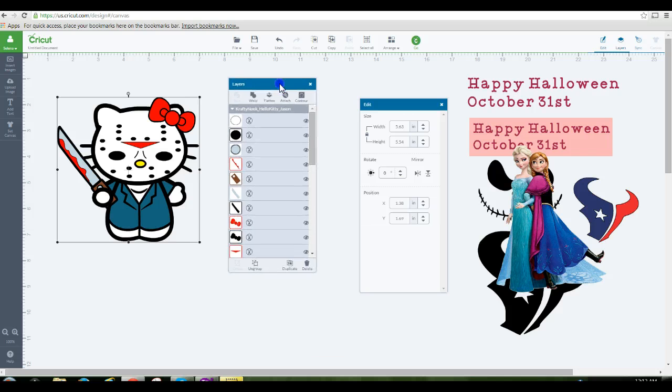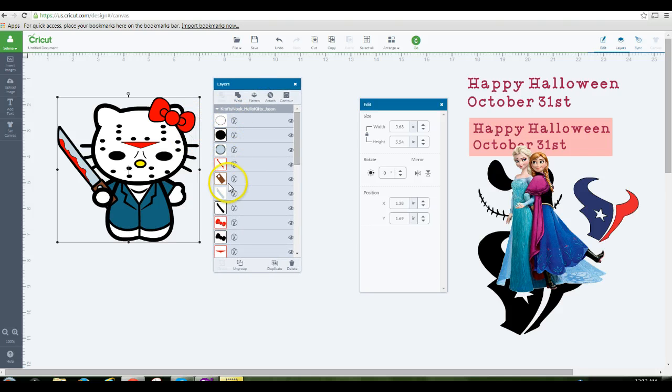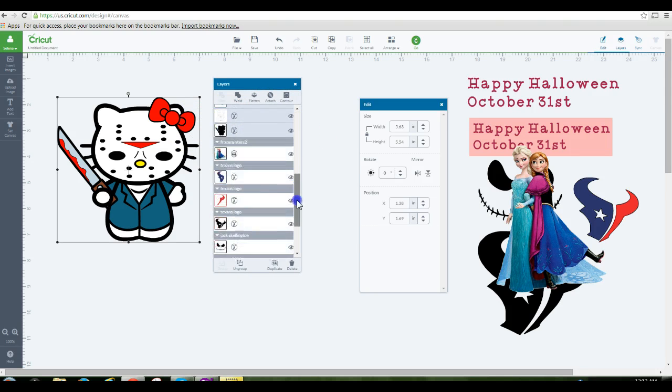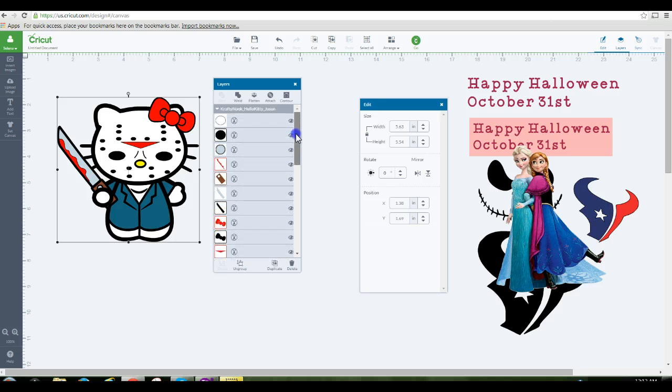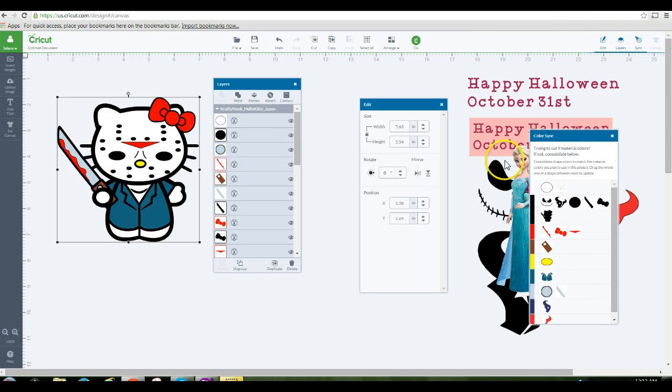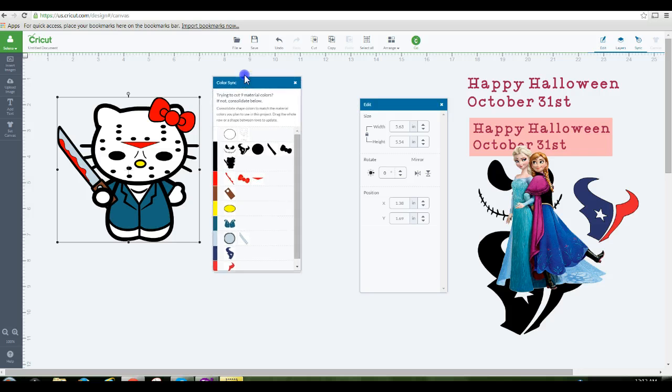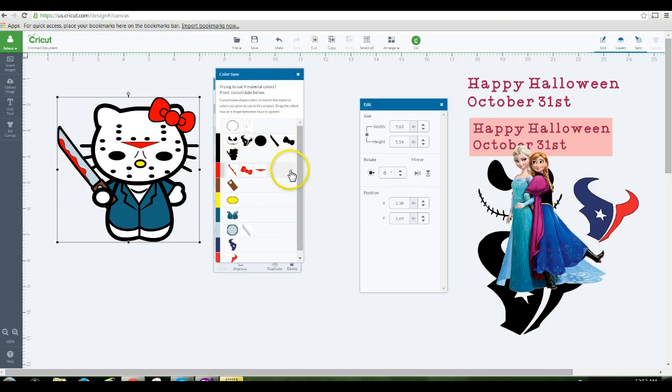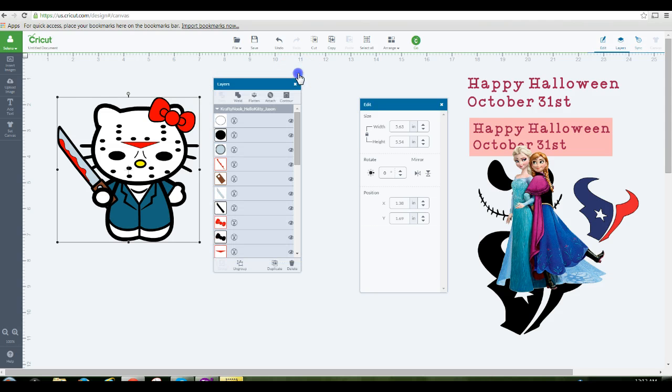So now you can see that here's my SVG. Here are all the little layers that are going to cut out. If I pull up my sync mat or my sync panel, you're going to see all the different layers of cardstock or whatever you're using, vinyl, that you'll be cutting out. So we'll close that out.